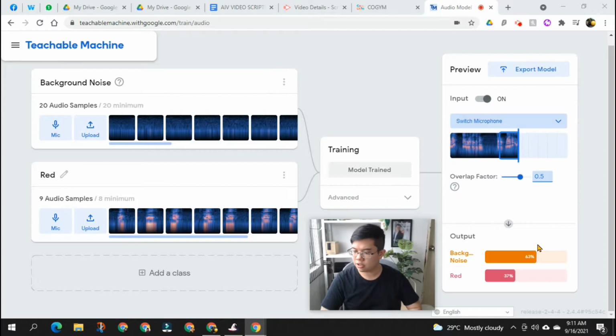While I'm talking here, you'll see that the background noise is spiking and the red is also spiking up. But if we stay quiet, you will realize that the percentage for background noise is a lot higher. In other words, it's not detecting any sound, so the AI is recognizing that as just an ambient sound. However, if I say the word red, there you see a spike in the recognition for the color red.